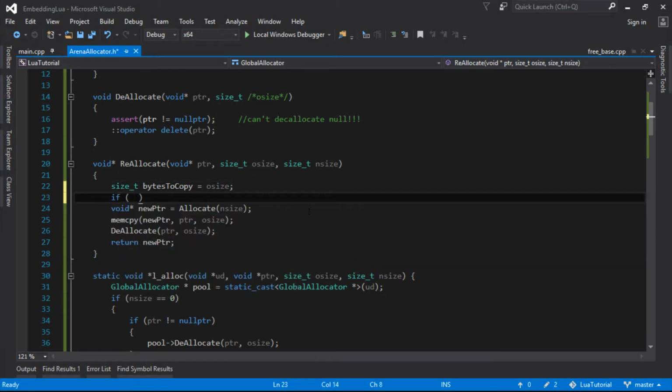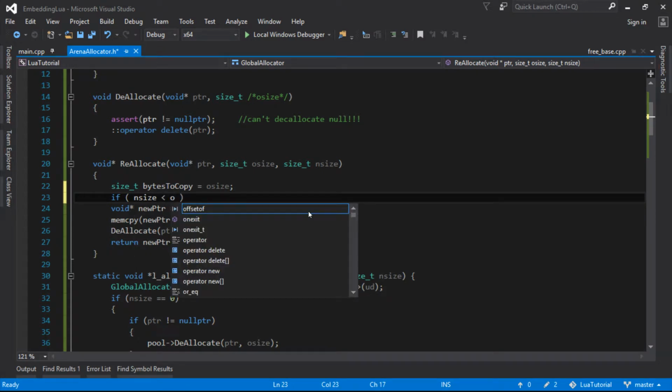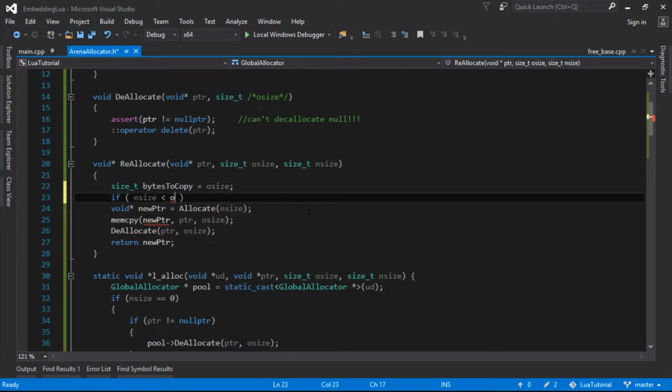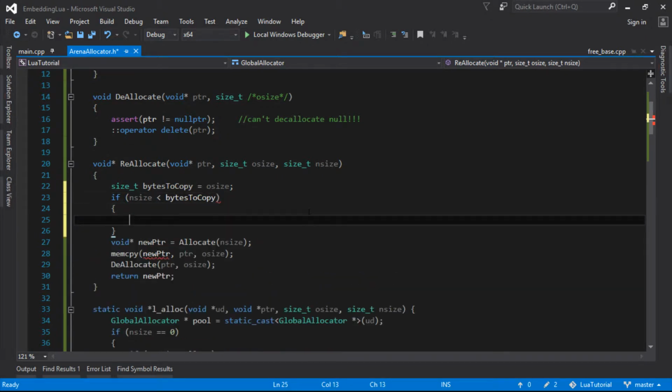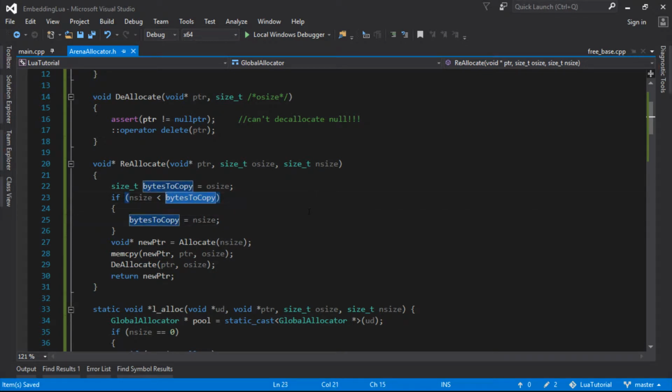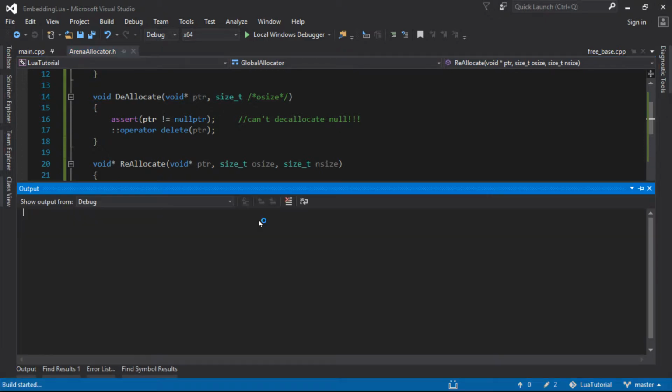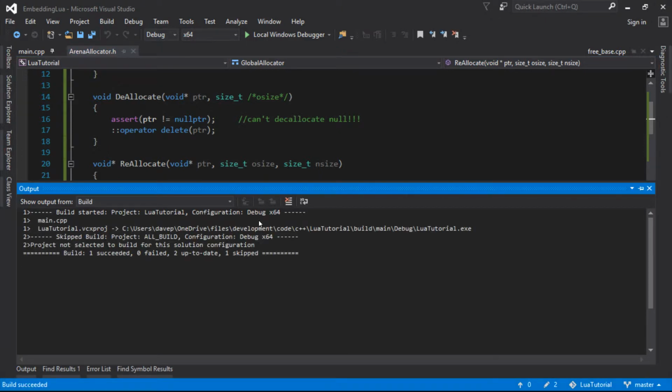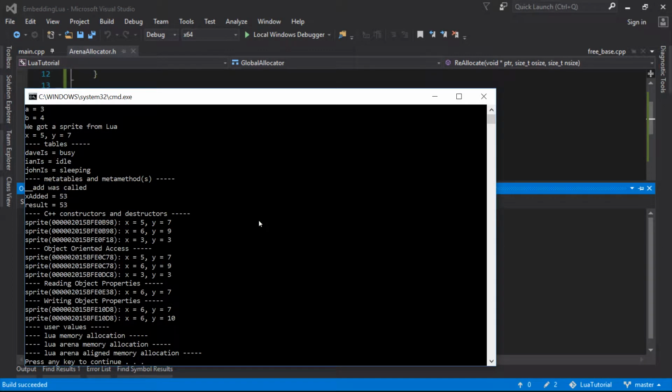And then if the new size is smaller than the original size, or it's smaller than bytes to copy, then we'll just use the new size. So we'll still allocate the new size, we'll still deallocate the old size, but when we copy our bytes in, we just copy the smallest amount that there is. We have to do that because we need that new area to have the same stuff as before. So let's see if that works. It looks like it does. It's not crashed. Seems to have gone through our script correctly.